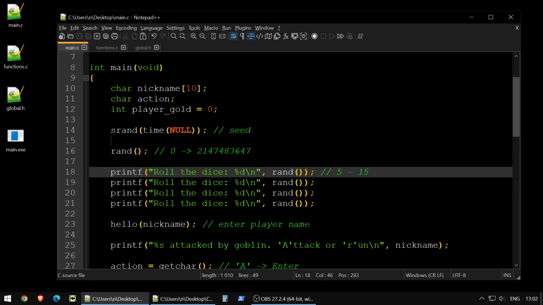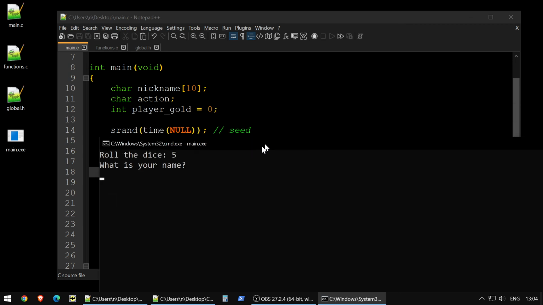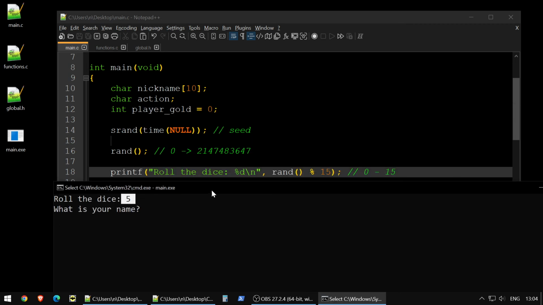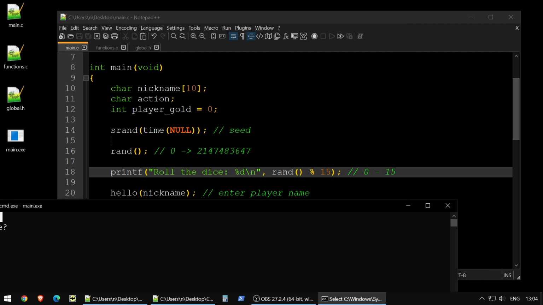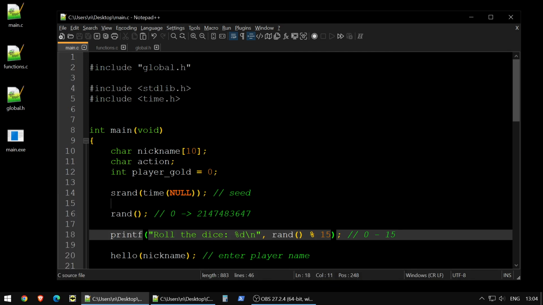So here what we will do, we will do the same thing. Let's remove all this stuff for now. We will just apply modulo of 15 to our random number. Okay, let's simplify it, so we will have from 0 till 15. And let's run it. Now we always will have numbers up to 15. It's what we want. Now let's put it into our live program.